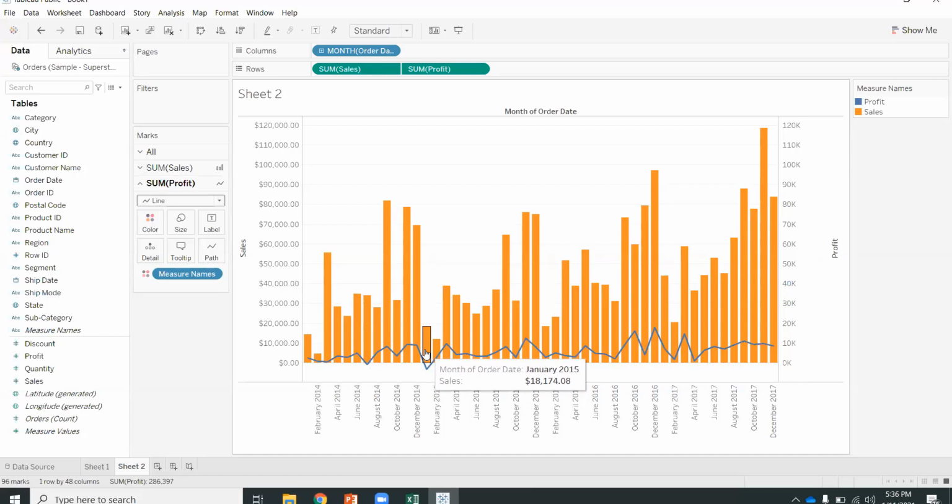For the month of January 2015, the sales were $18,174, but the profit was $3,200 less. These are the kinds of analysis you can do in Tableau. Not only in Tableau, but in all BI tools, though Tableau is much easier for you.